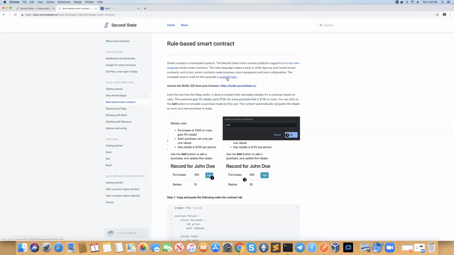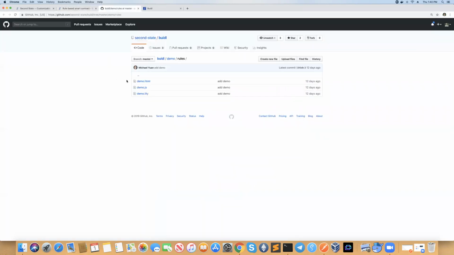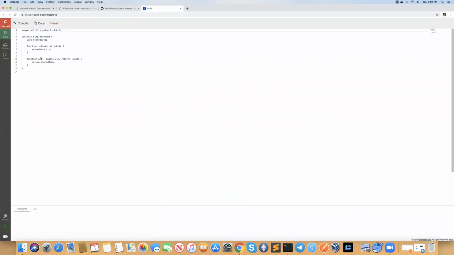So if we have a look at this first paragraph, we'll see the source code for this demonstration. So we'll click on that and you'll see that we have HTML and JavaScript and also smart contract source code. Now the tool that we'll be using for this demonstration is the Second State build tool. For those of you that haven't seen this before, I'll just give you a very quick introduction to it.